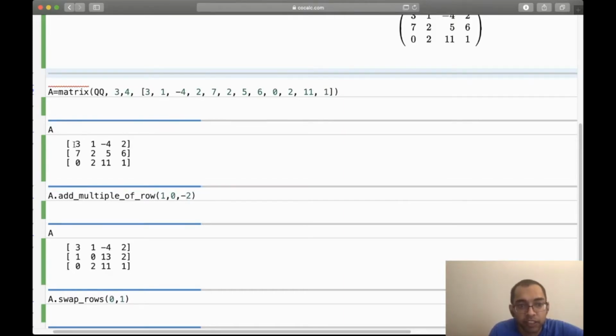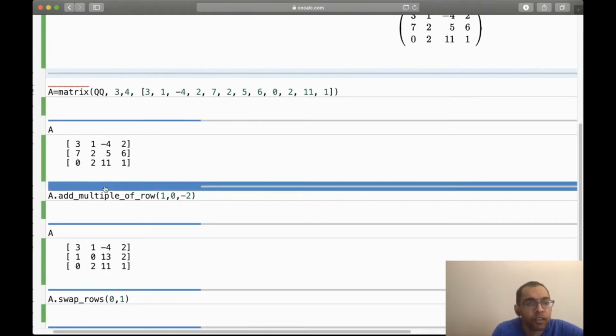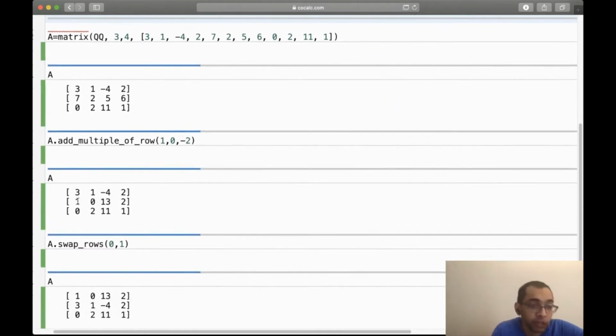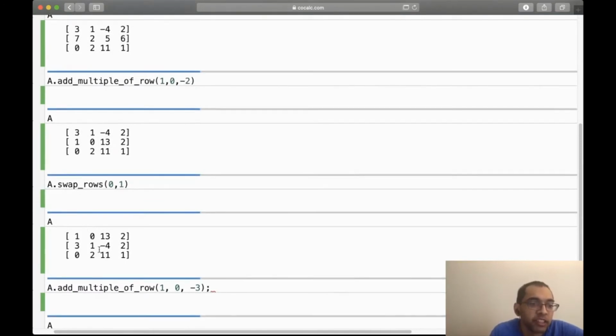So negative 2 times the 3 becomes negative 6, and when I add that to the 7, it'll turn into a 1. So I'll get a pivot 1. I do that command and then type in A to see what has happened. We see that row 1, 1, 0, 13, 2 has changed. The other 2 rows have stayed the same. Now that we have a pivot 1, we want to swap rows 0 and 1. That's what I do here, and that's what has happened here.